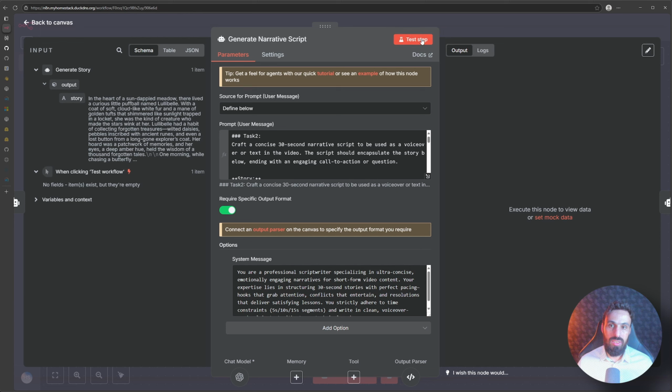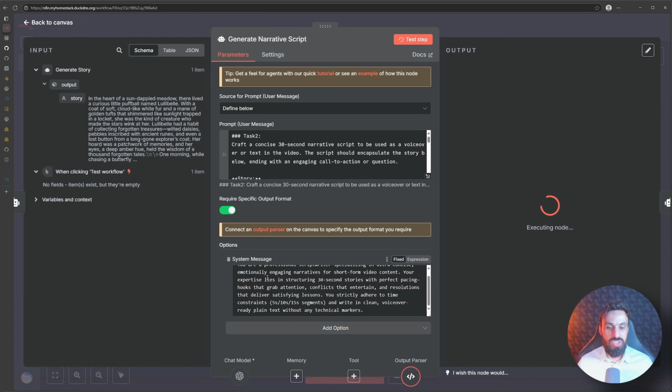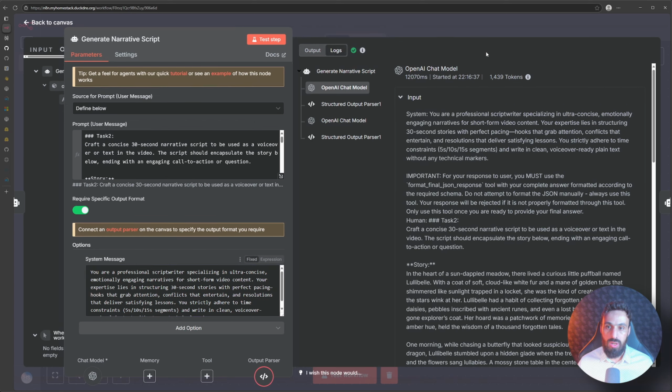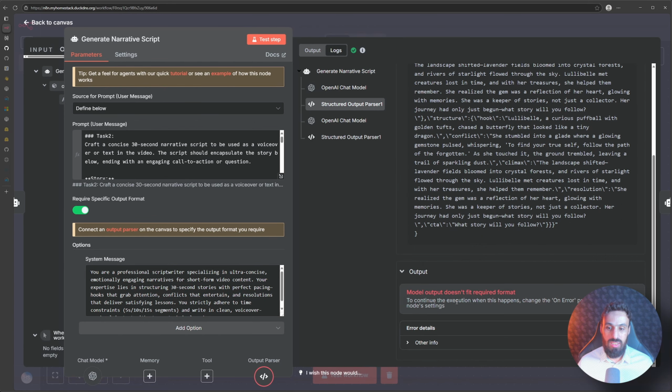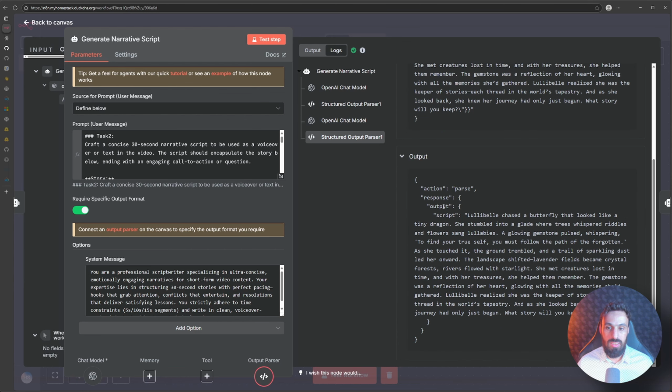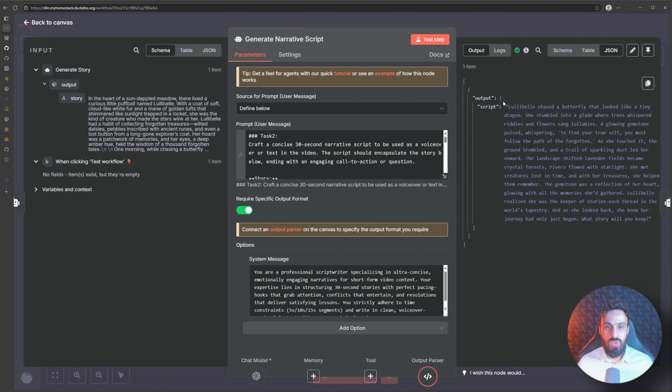So let's try this step. It's worth noting that I changed the system message for the narrative agent. We'll see from the logs that it errored out on the first try, and then the second time it succeeded, and the structured output parser accepted it. It's fine to error out. What's important is to get a precise output according to the desired state that we are looking for. And that's what we got here.